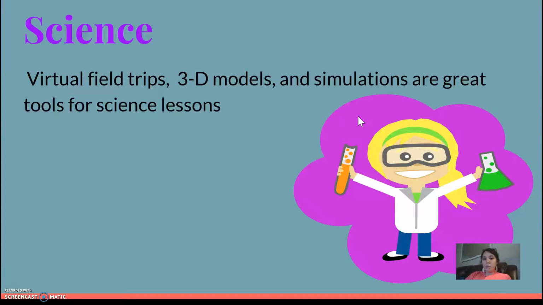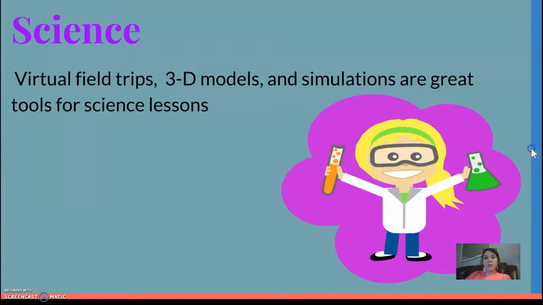In fact, on each one of these, a lot of 3D models to choose. I saw plant cells, animal cells, virtual field trips. I actually took a few. One was to the pyramids in Egypt. It was really neat. And the simulations, the same. There's a lot to choose from, so you don't have to go searching.